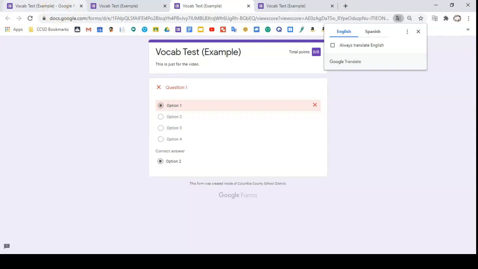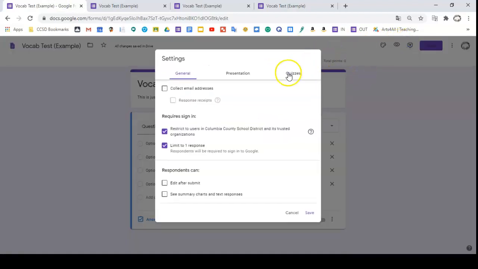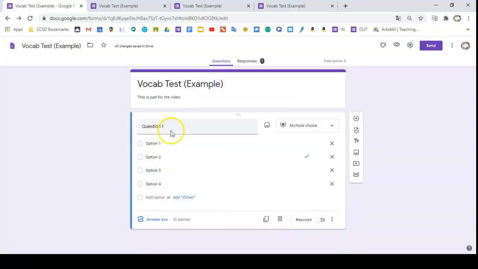Sometimes, you might have it set to show the correct answer as well. Oh, my little translate's popping up. And so they would see the wrong answer, and then they'd also see highlighted the right answer. I thought I had that in my settings to show you guys specifically. So yeah, and it says missed, incorrect. So I don't know why it's not showing that.